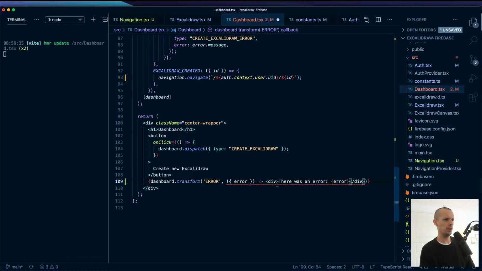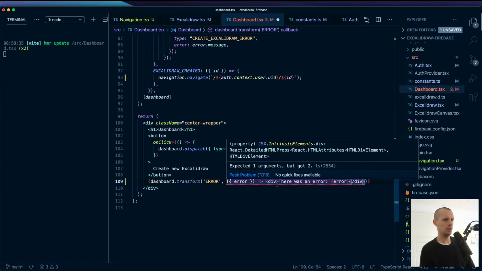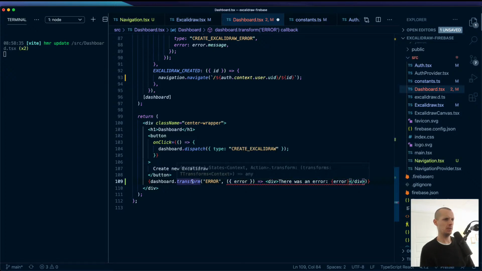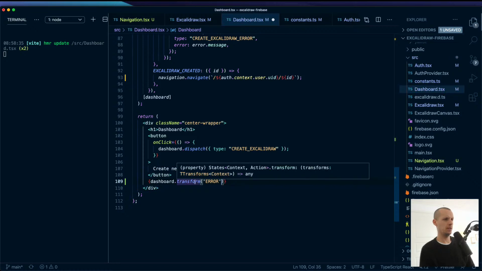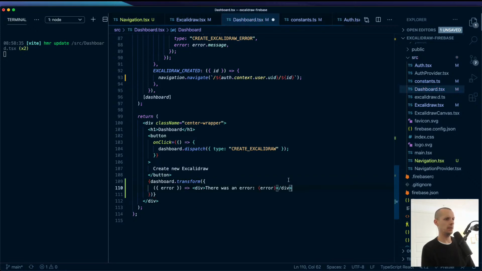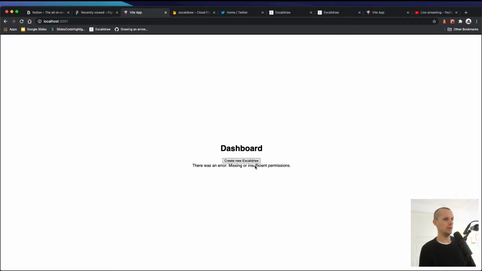A little bit unsure why this is yelling. Expected 1. Oh, did I type this wrong? Ah, that sucks. It's supposed to be able to take, like, okay, doesn't matter. Let's do this. There we go. Missing or insufficient permissions.